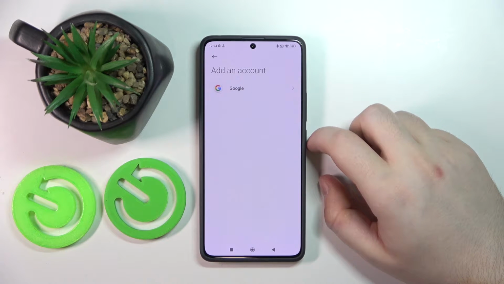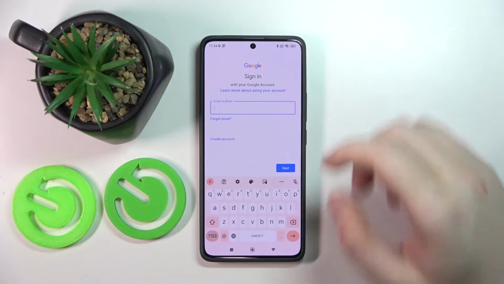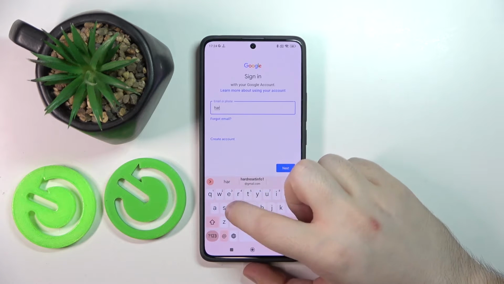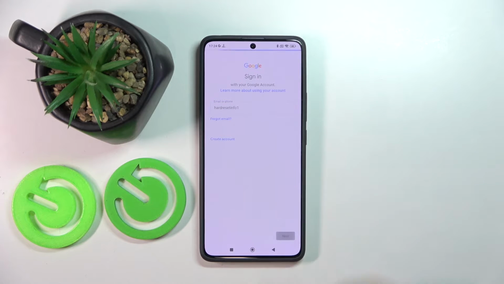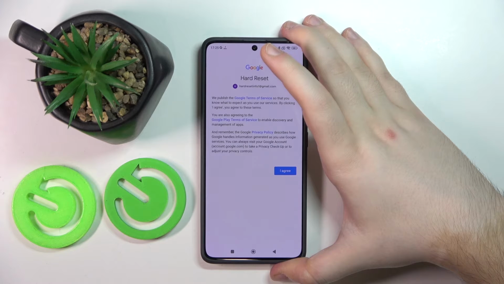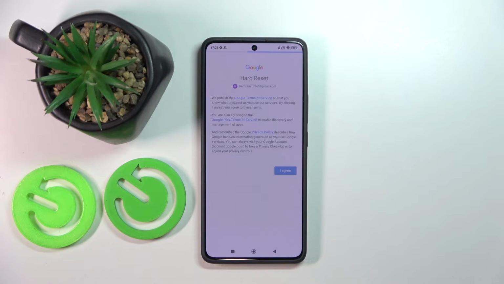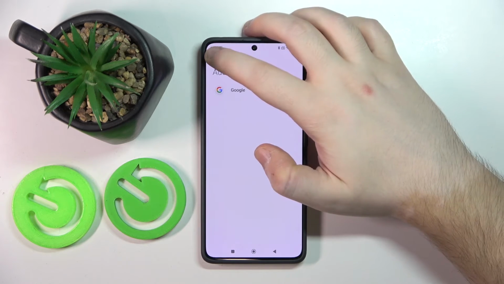Now click on or create account for your child and then click on Google. Now you have to enter your child's email address. And now you have to enter your child password, so use it off screen. And now you have to click I agree. Now click accept. And then click back.